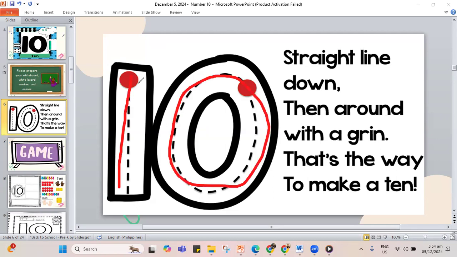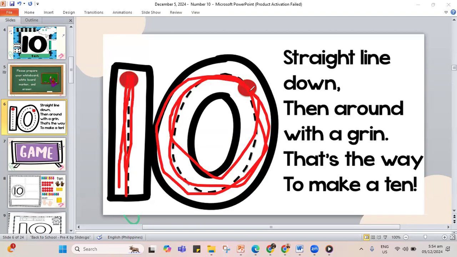So again, let's do number 10. Straight line down, then around with a grin. That's the way to make a 10. Last one. Straight line down, then around with a grin. That's the way to make a 10. So we have our number 10. So this is 10. Now let's move on to the next part.